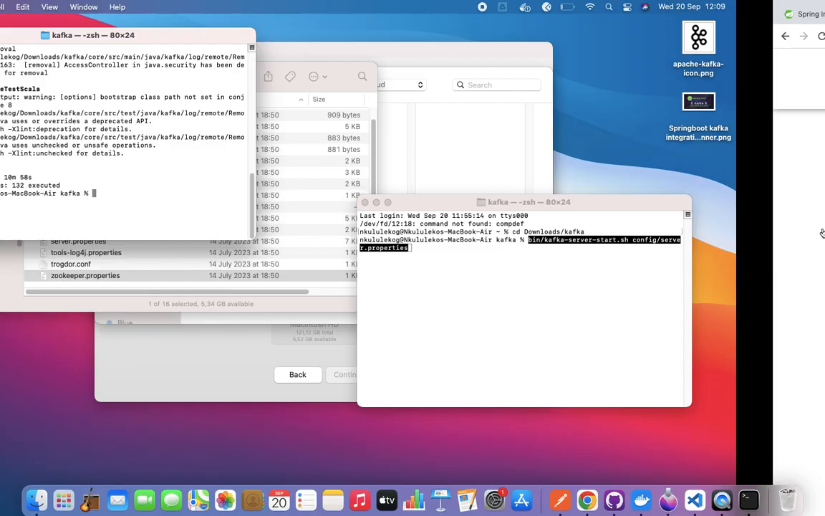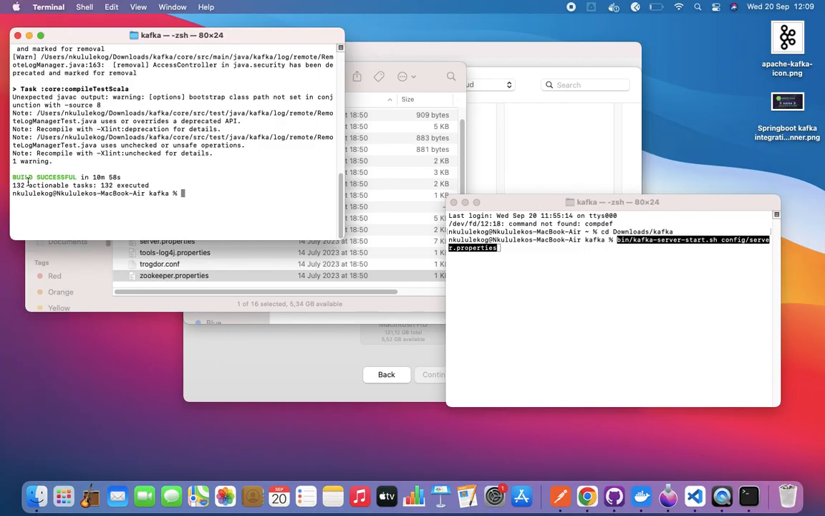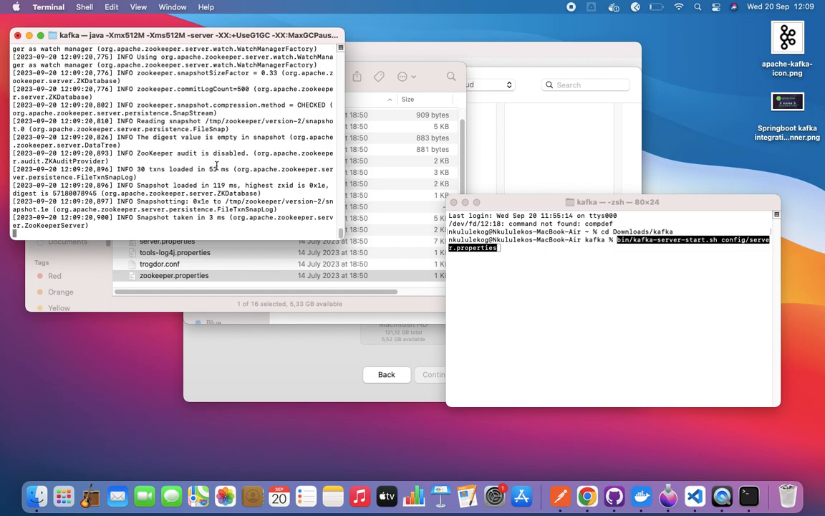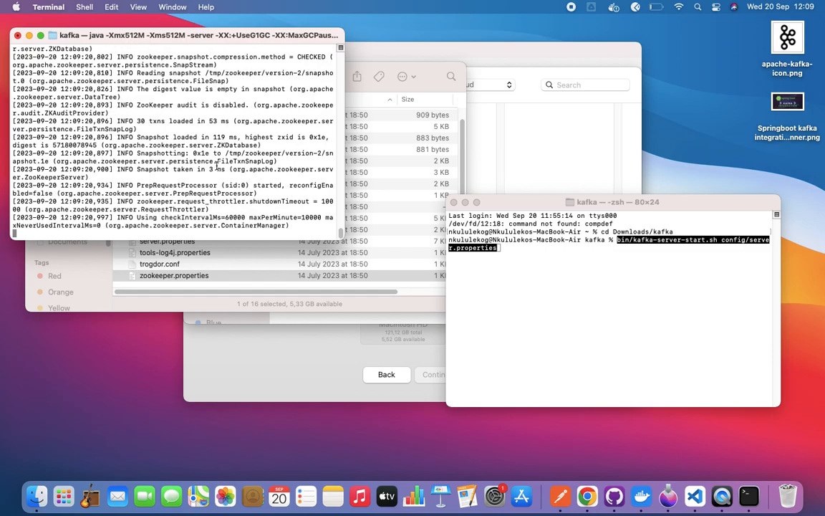Let's just see if we are winning. All right, build successful, everything is fine, and now we are going to run our Zookeeper. Let's click enter. Boom, boom, boom, and our Zookeeper is coming up just fine. That looks good. No complaints, nothing.